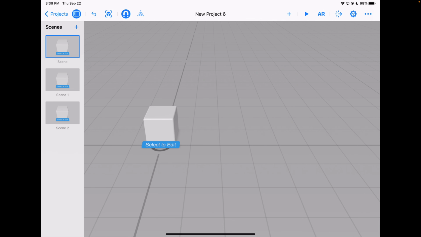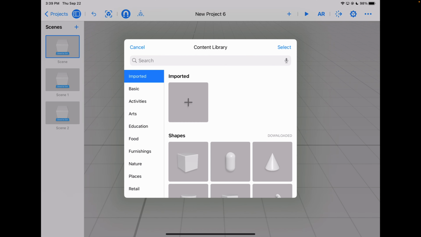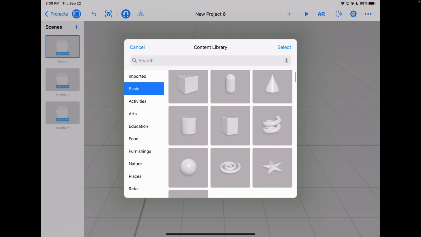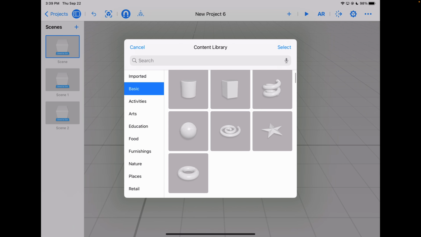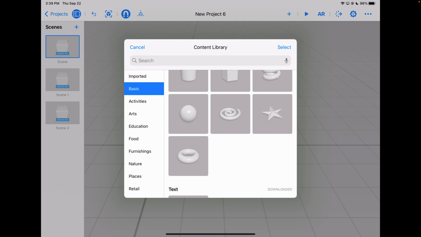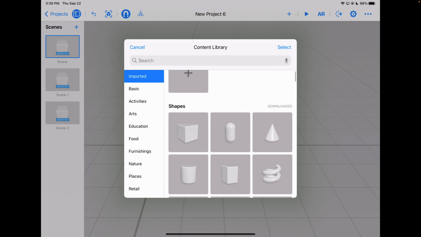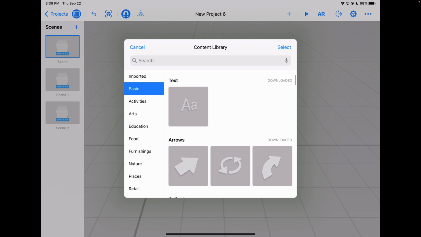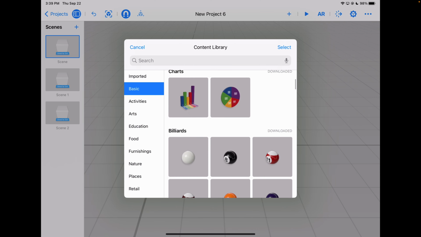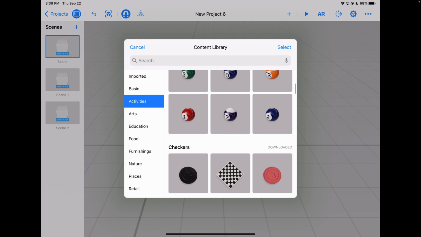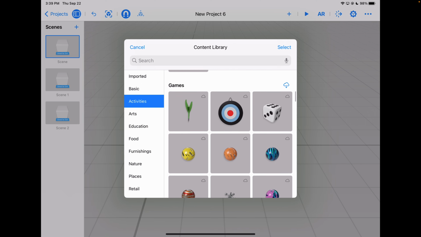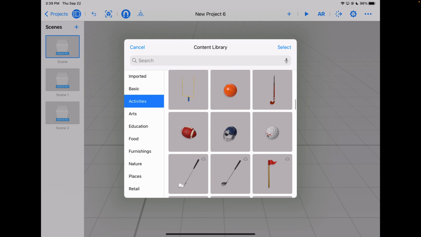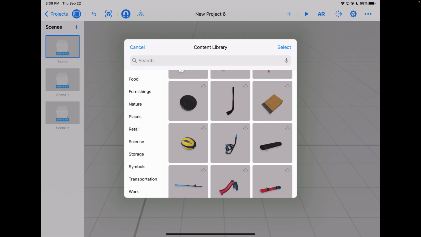And you see on the right, there are multiple buttons. So there's the add button, the plus. That brings you a content library of lots of things. So there are lots of built-in 3D models that you can just implement into your Reality Composer. So we can just take a quick look. We have some super easy shapes, text, arrows, signs and stuff. And lots of other stuff. So checkers, chess for some reason, balls, sports, just lots of stuff.